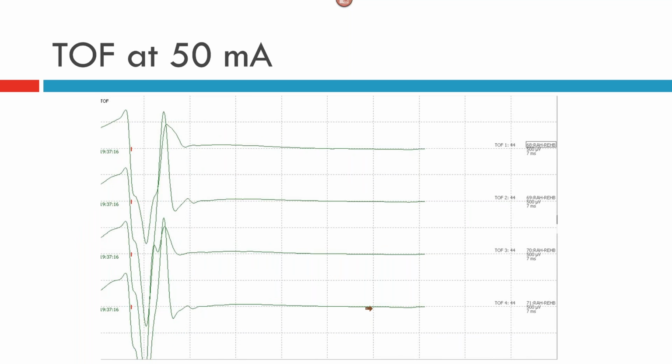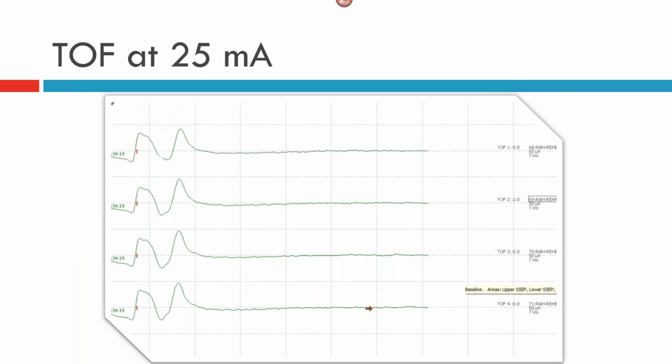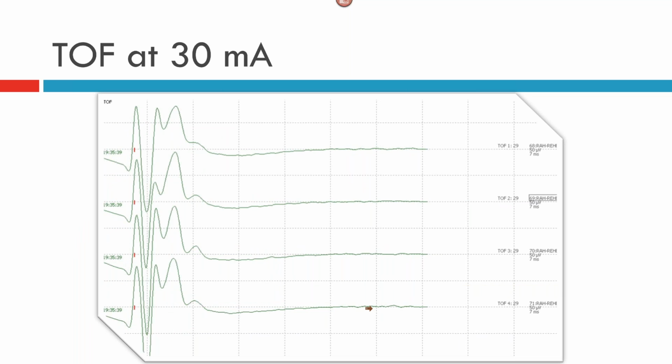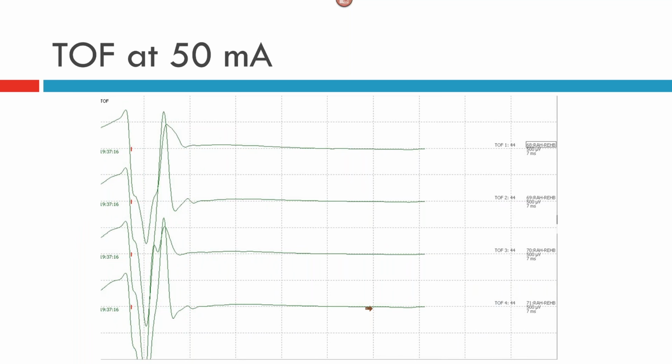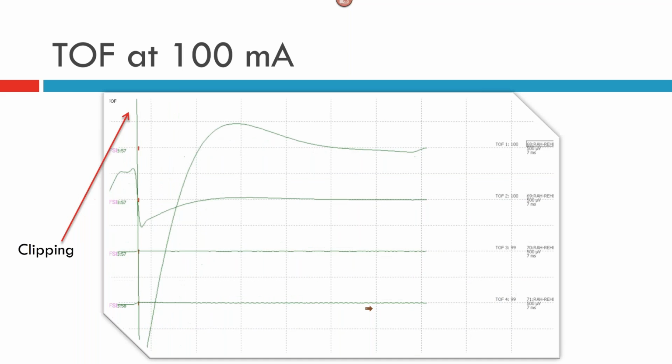So now the question arises. If you keep going up and up, you'll get a response at the end. But does it mean that the patient has full 4 twitches at 30, 35, 50, 75, or 100?